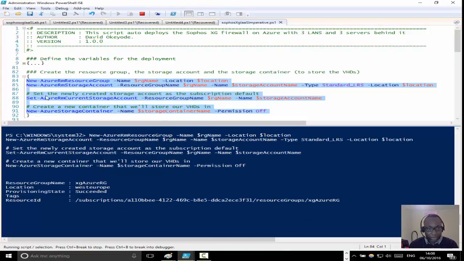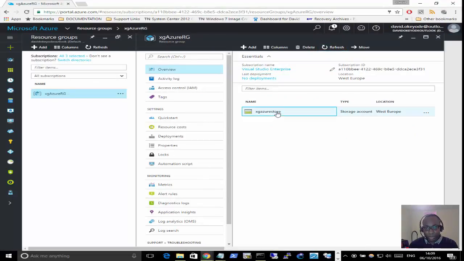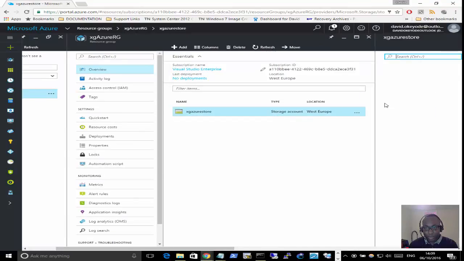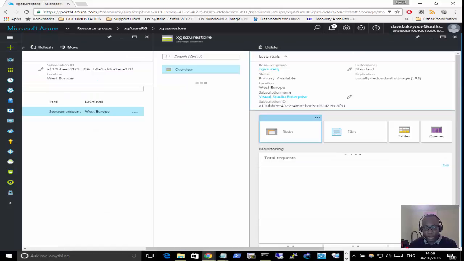So that's created. So now it's creating the storage account, then it's going to create a storage container. And we will see that shortly. And here we go. It's created a storage account. If I refresh that, there we go. That's the storage account. And then within the storage account, it has a container created within it already. So now we're done with this part. So let's move on to the next one.